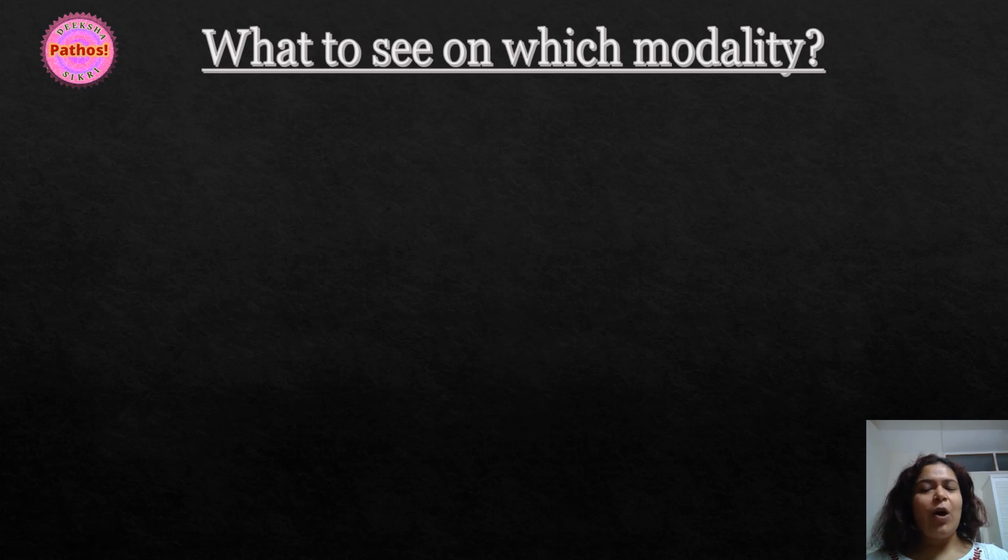What do you see on each modality that we use in the evaluation of a glomerular disorder? There seems to be a bit of confusion because you keep giving random answers whenever we ask you something on immunofluorescence or something on electron microscopy. So I thought I'll just quickly review what it is that we see on each investigation.